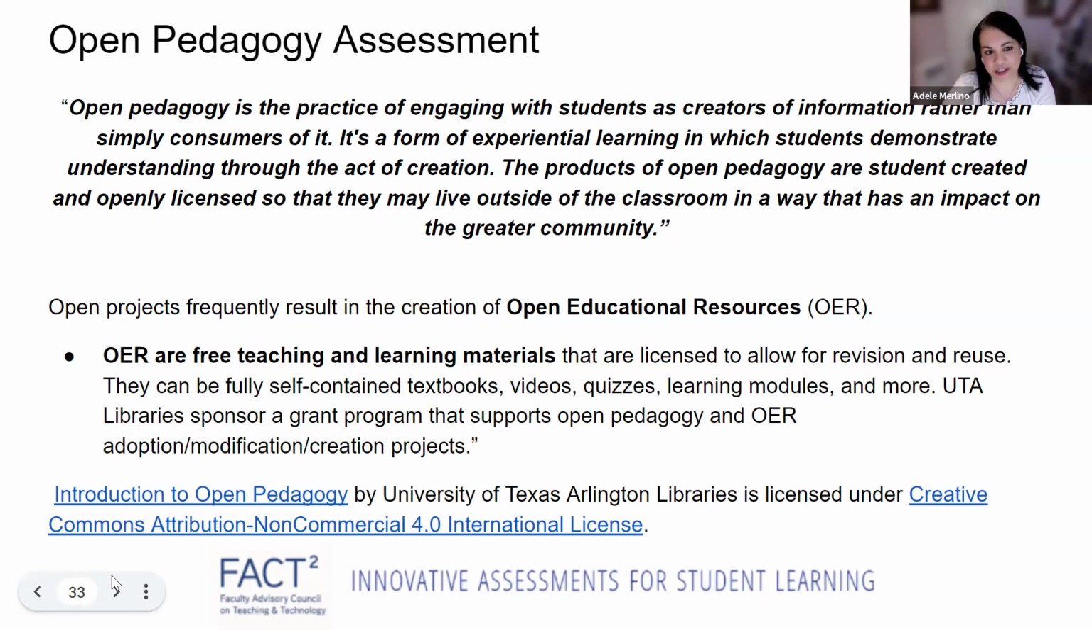Open pedagogy assessment is the practice of engaging with students as creators of information rather than simply consumers of it. It's a form of experiential learning in which students demonstrate understanding through the act of creation. The products of open pedagogy are student created and openly licensed so that they may live outside the classroom in a way that has impact on the greater community. And honestly, this is, you know, out of the box thinking.